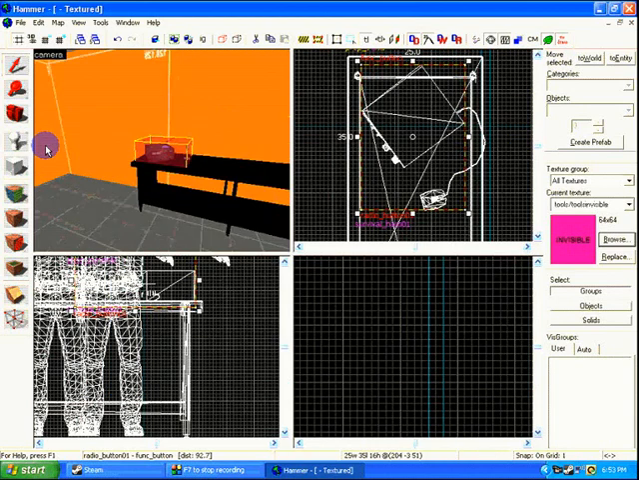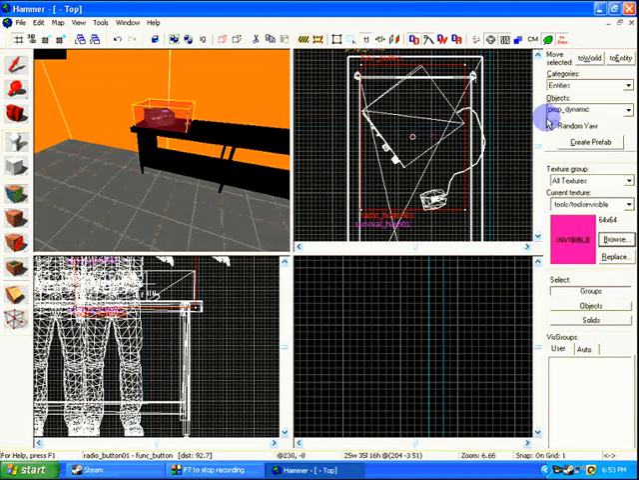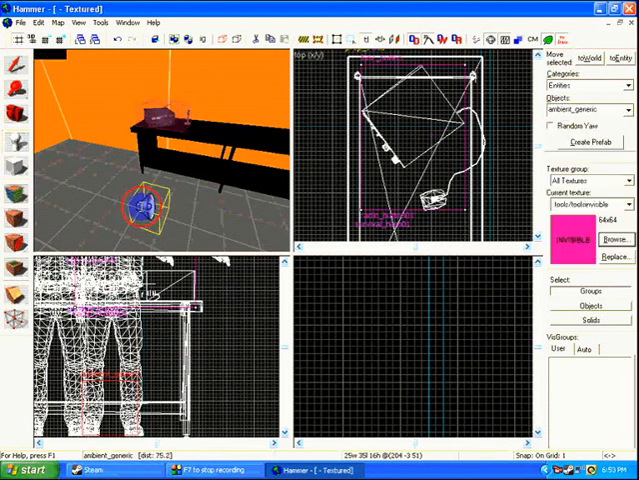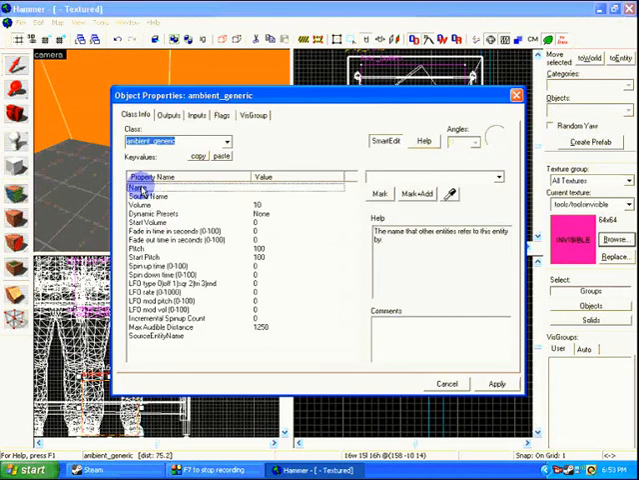Apply it now. Actually, I'm going to show you how to set up a sound, like if you're going to make a door or something. So you want to put ambient_generic, and then you go to name and give it a name. Like I'm going to put mine radio_alarm.